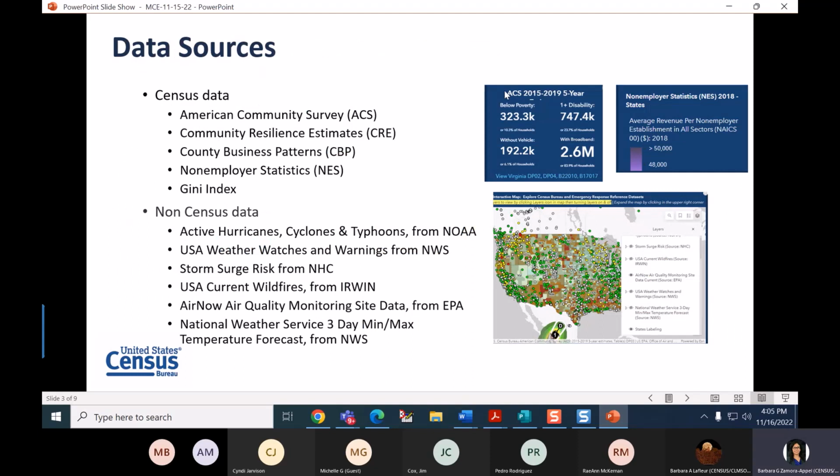The data sources we have here are specific data from the American Community Survey, data from the Community Resilience Estimates, county business patterns, non-employer statistics, and the Gini Index. And I want to take a moment. I understand that most of you know about the American Community Survey and county business patterns, but the Community Resilience Estimates is rather new. This was launched in 2020 as a new and innovative data tool, or at least that data, for national agencies and local communities to understand risk.